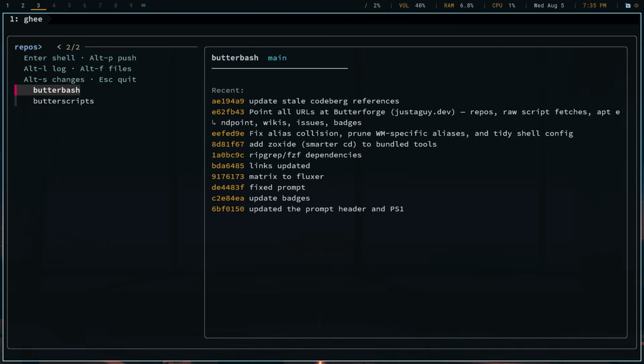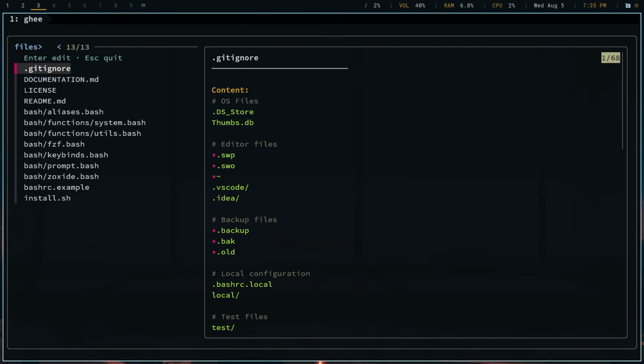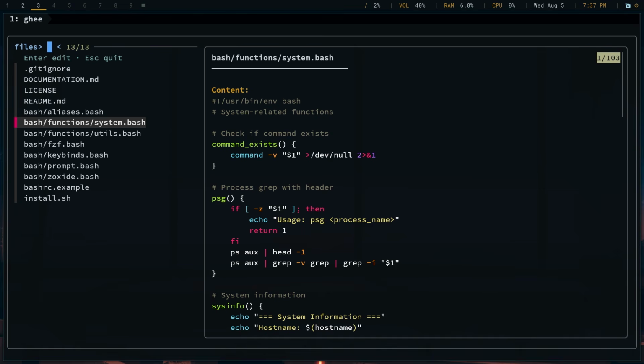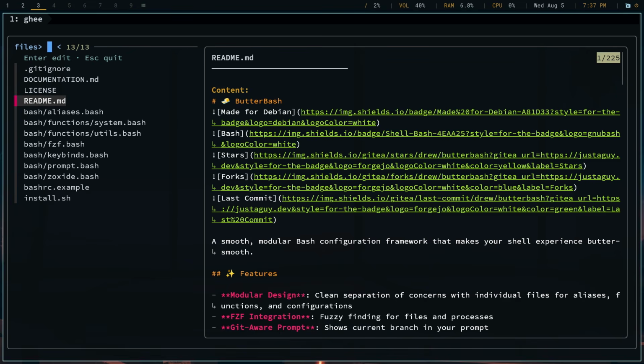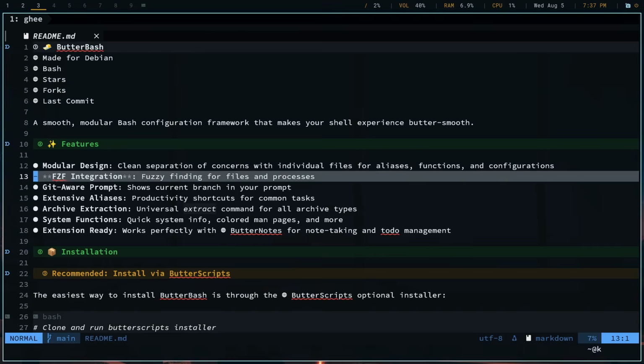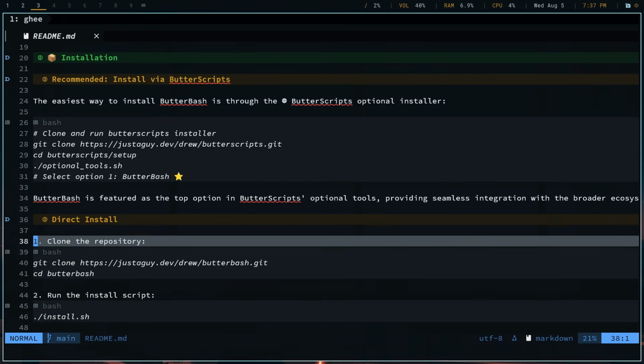And now that I'm back where I was, I'm going to use Alt F, and I'm going to look in this Butterbash project. Okay. Now you can go down and look at the state of each one of these files. And if you do want to make a change, you can hit enter. I'm using NeoVim as an editor, especially for this. So let me go over here and click on that. And I'm going to go down and make one change, I think, or something like that.